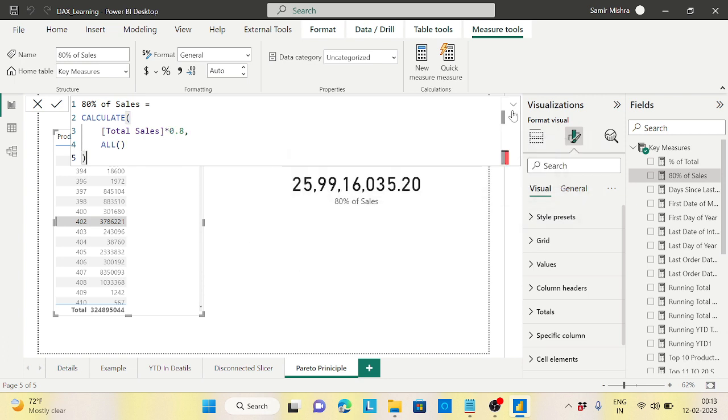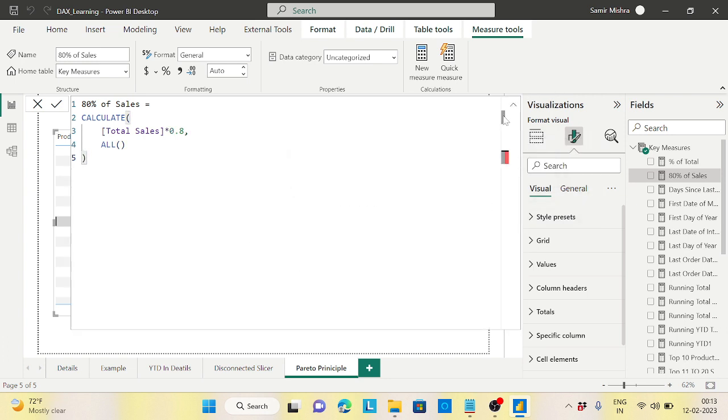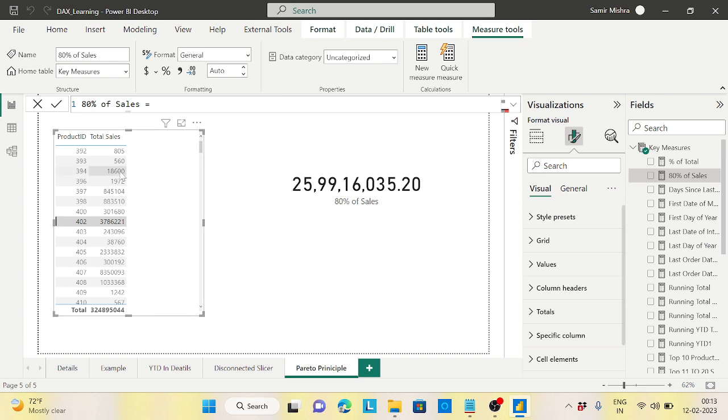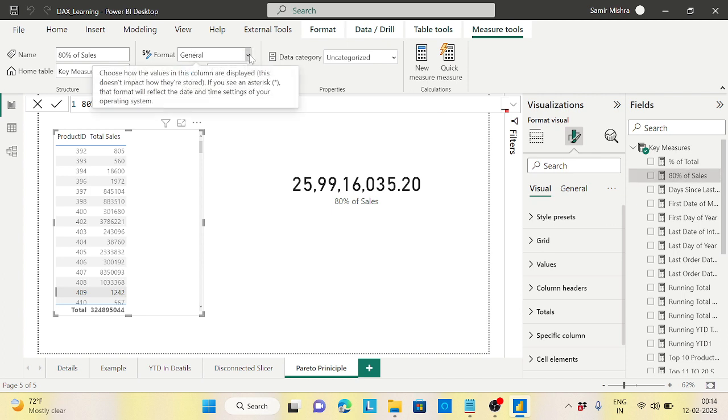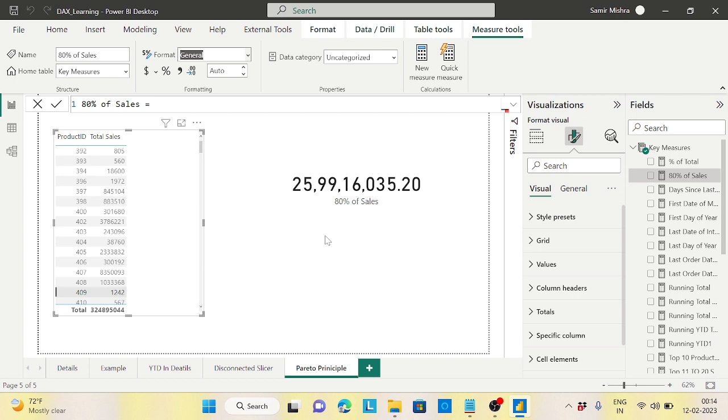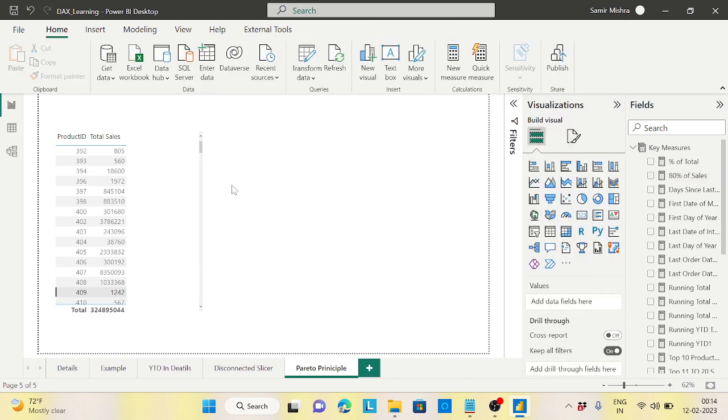Now if you select something here, anything, this value will never change, because of any filter, not product, anything. Okay, so this is my overall 80% sales. Let me make it a whole number. Okay, this is my 80% sales. All right, I got it.